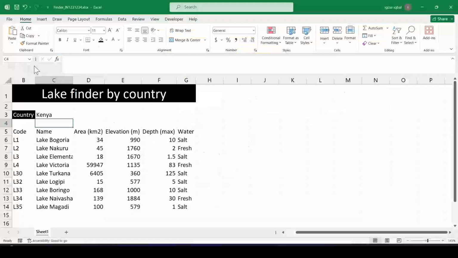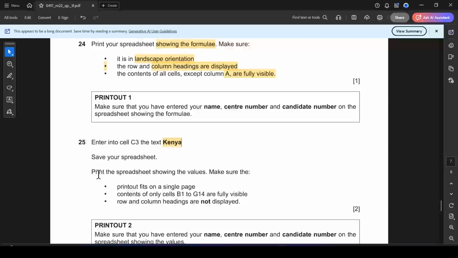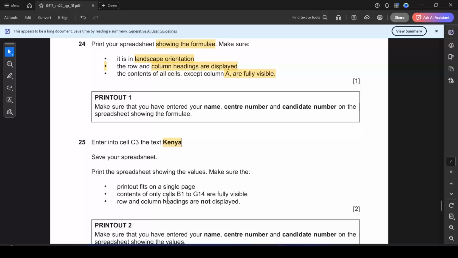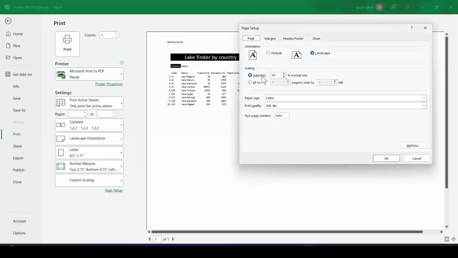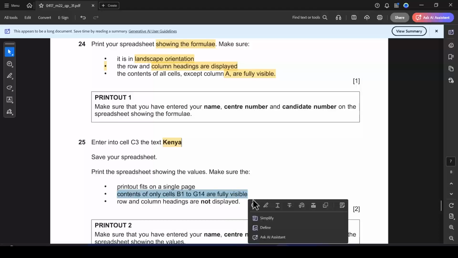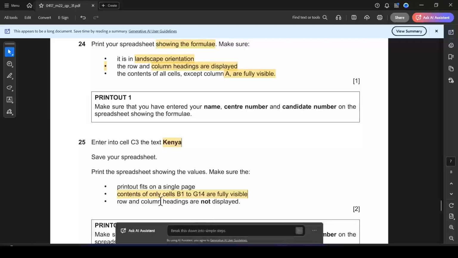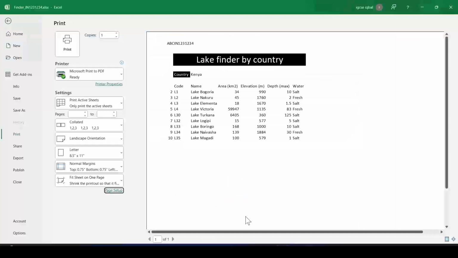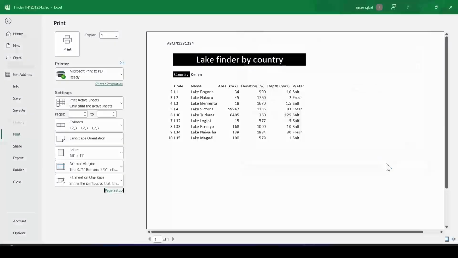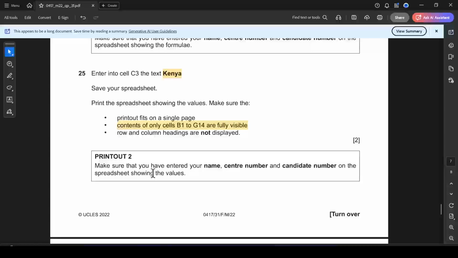Now save your spreadsheet. Save again. Okay, print the spreadsheet showing the values. This is already values. Control P. Do we need to show any print in a single page? Page setup. Print in a single page. And then next. Okay, content of B1 to G1 are fully visible. Yes, perfectly fine. It's clearly visible. Row and column headings should not be displayed. So already go to sheet. It is already not displayed. Perfect.